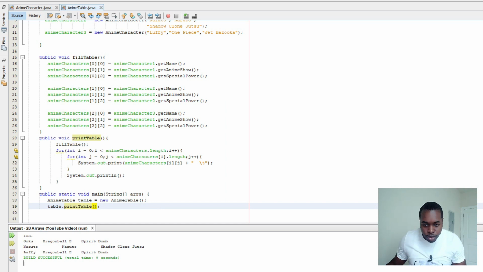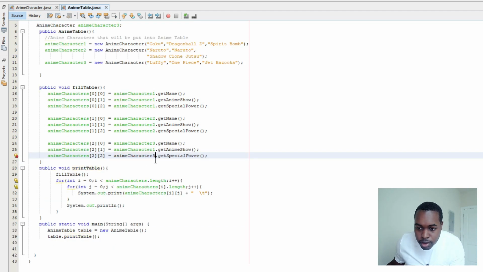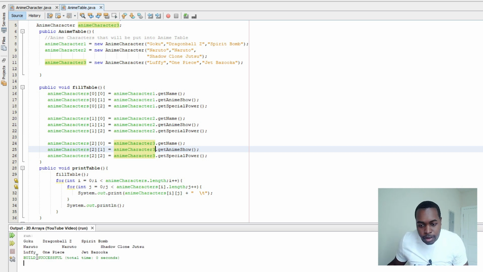And we have Goku, Dragon Ball Z, Spirit Bomb, Naruto, Shadow Clone Jutsu, Luffy. Let me make a quick fix. And now we have Luffy, One Piece, and Jet Bazooka.